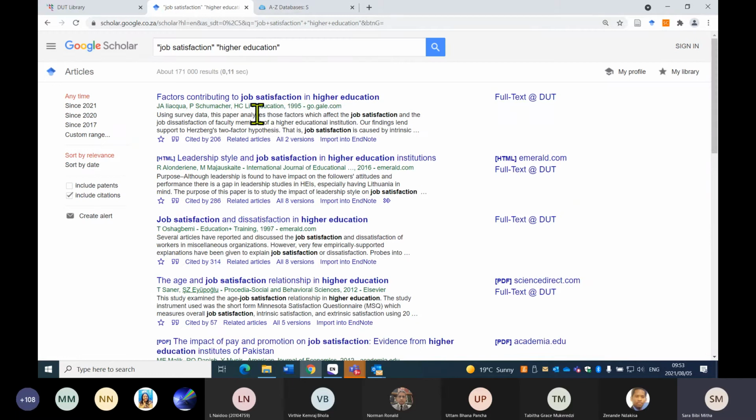Okay, so once you put in your key terms, I'm going to now click on the search button and you will note that job satisfaction appears right next to each other, and so does higher education. So use it. It's a very useful tip to use.